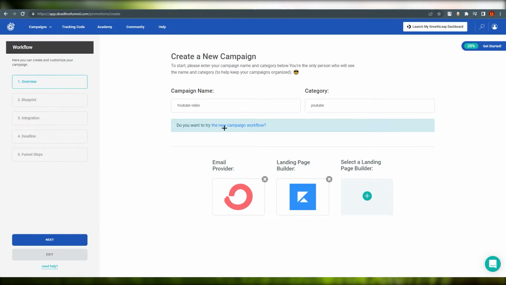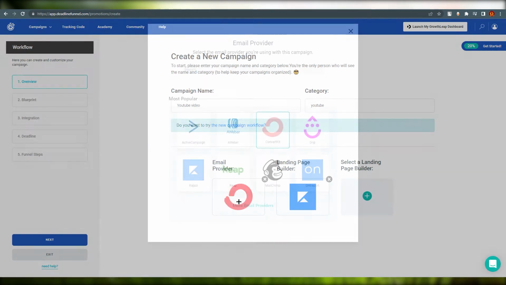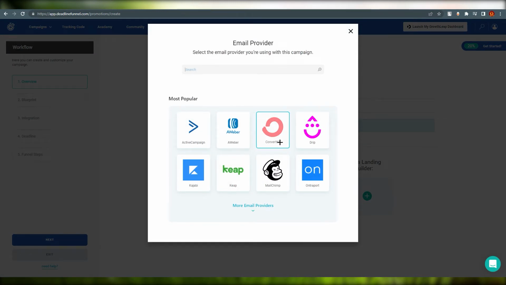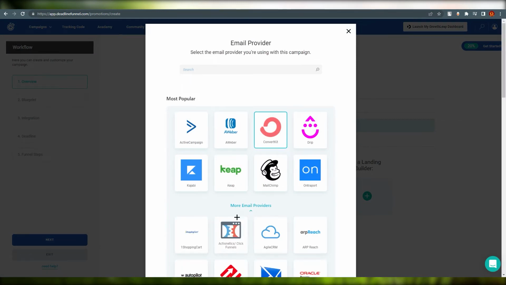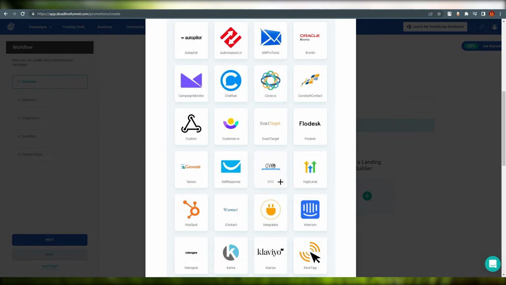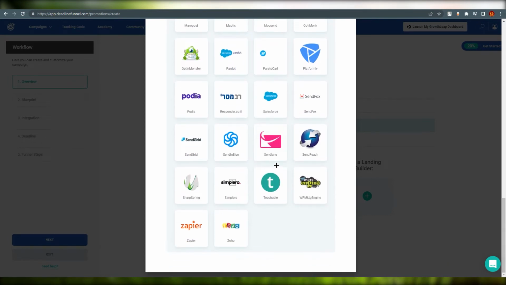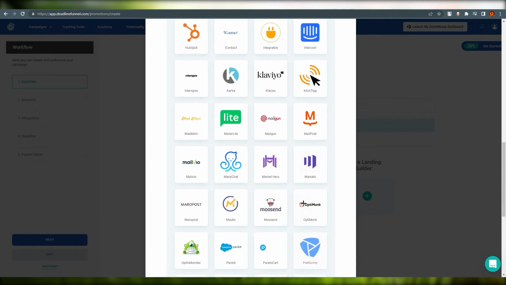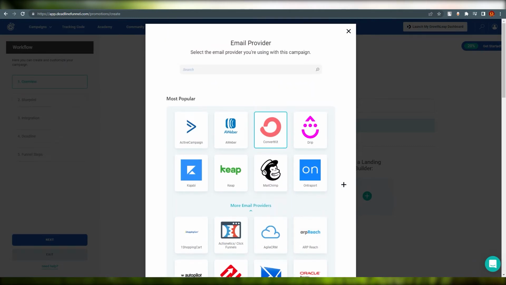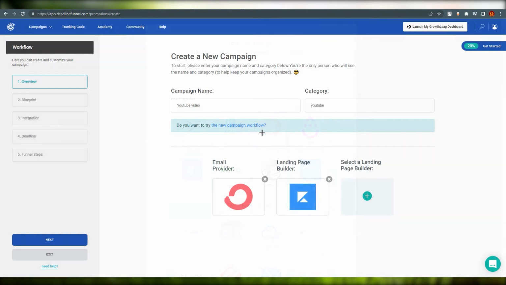And do you want to try the new campaign workflow? But for this tutorial, I guess it's enough. So you can see that email provider. I'm just going to choose my ConvertKit, and obviously you can find more right down below like Flowdesk, Geno, and HubSpot, and there are a lot out there. You can choose Zapier also. So there are a lot of things out there, and for me, I'm just going with this ConvertKit.